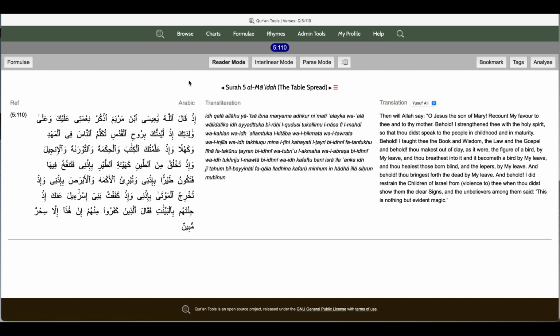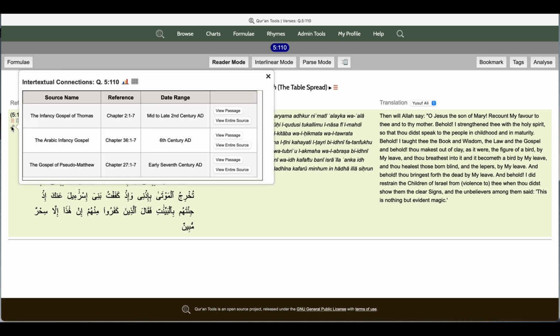And the way you can do that is where there are verses that have some of these intertextual connections. If you point your mouse at the verse reference here, you will see there's a little chain icon, a link icon. If you click on that, Quran Tools will show you the intertextual connections it knows about to Surah 5:110. You can see there's a connection to the infancy gospel of Thomas, mid to late 2nd century AD. There's a connection to the Arabic infancy gospel and to the gospel of pseudo Matthew.